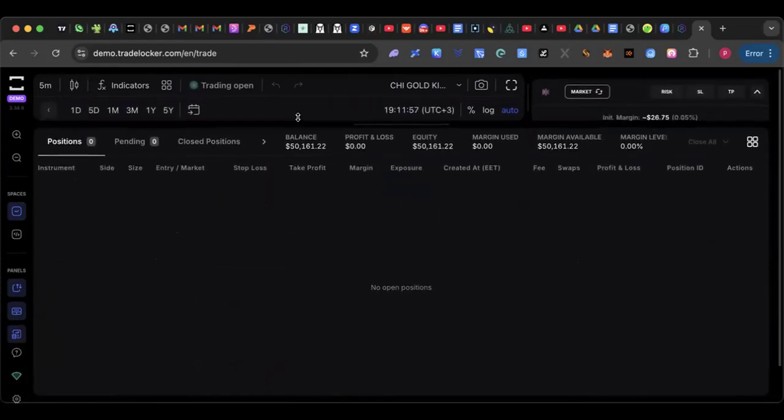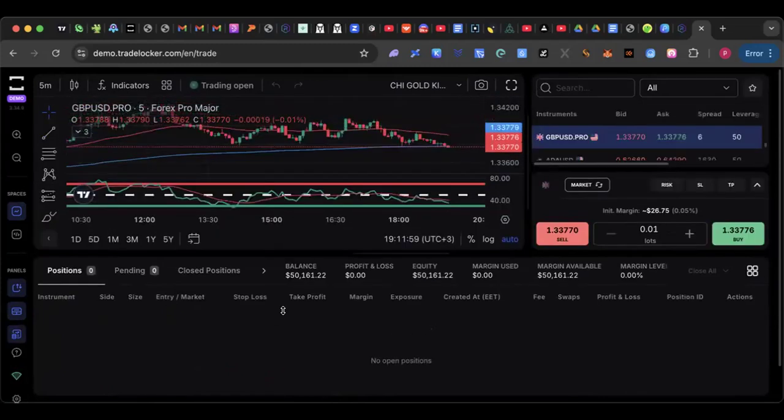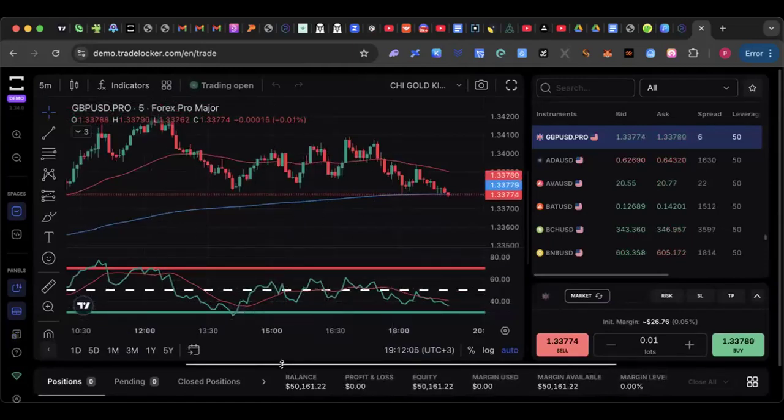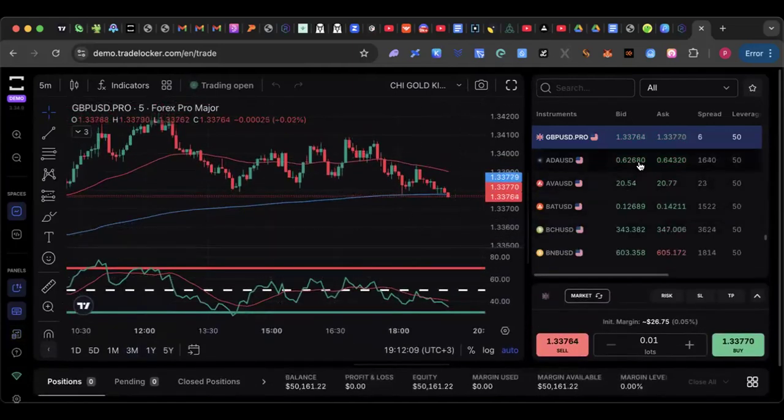So imagine it's like this. You're struggling. Where should I take trade? How should I see my interface properly? And that's exactly what I'm showing you right now. So here it is. This is the Trade Locker interface. Now, this guy is showing this way, and it's not allowing you to see your dashboard properly.